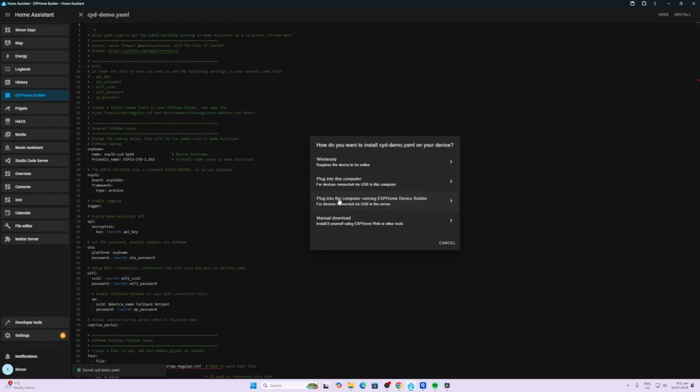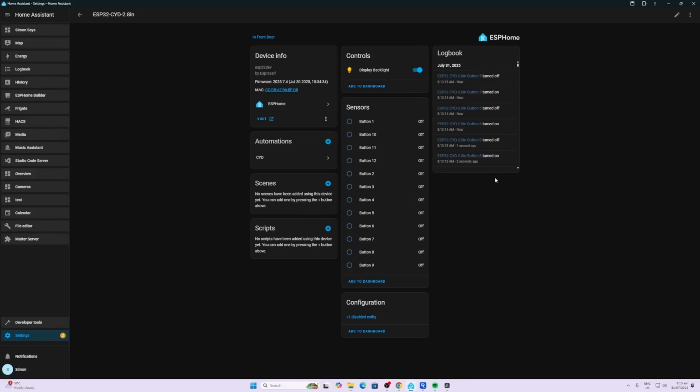I've just plugged the ESP32 CYD directly into my Home Assistant, and I'm going to press this button and it will install the code directly. So now that the flashing is complete, I've adopted it into Home Assistant. You can see here that we have control over the backlight, and then we have the 12 buttons that are displaying on the device. So you'll see here, if I press button 1, it will go on, and the moment I release it, it goes off.